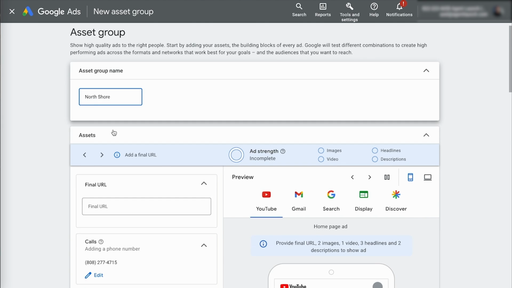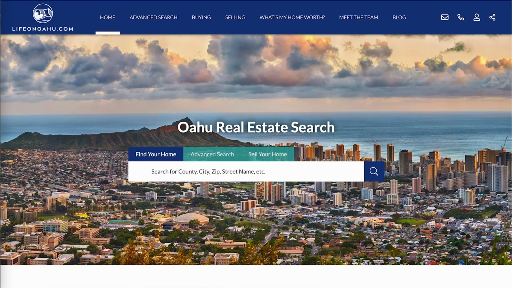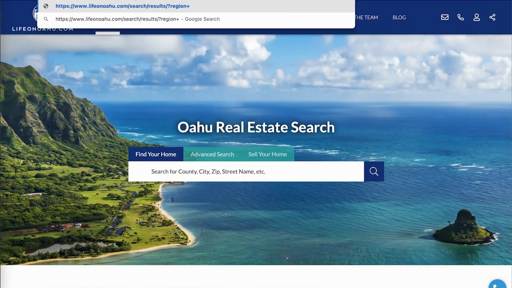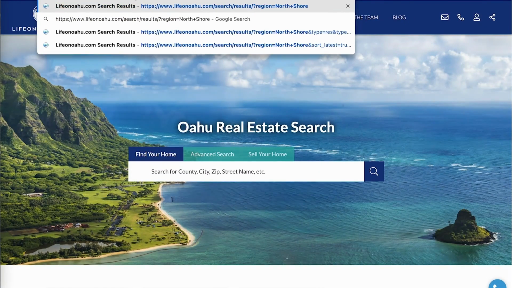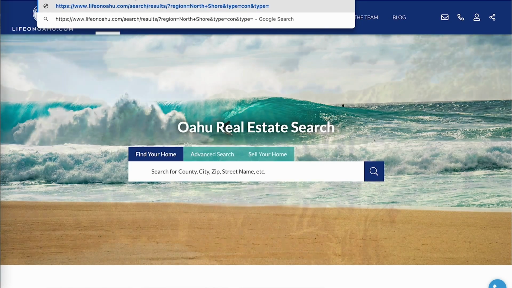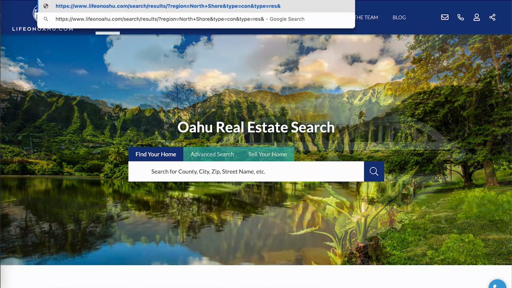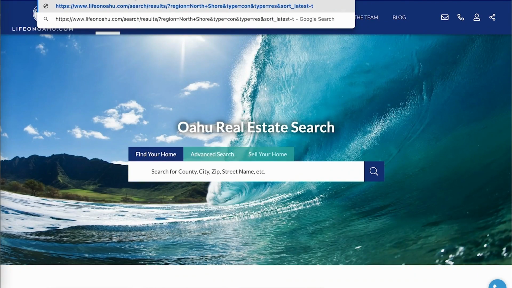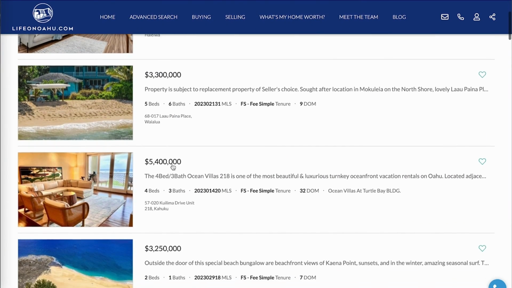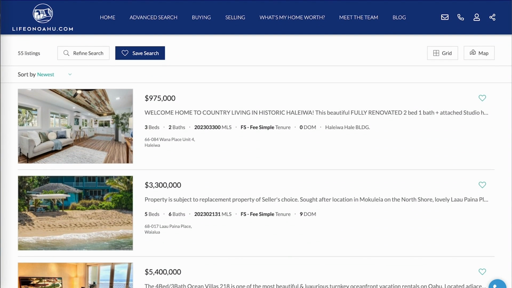Same thing as last time, we're going to have a final URL. For Lex's website, we want to direct this traffic specifically to the search results page of the North Shore, which is a region in this case. We're also going to want to target condos as a type of property and detached single family homes as well. And like last time, we want these listings sorted by newest listing first, so I'm going to type that in as the final parameter. I'm just going to double check here that my link looks good. Yes, these are all in the North Shore area, and we only see condos and single family homes. So that is now a link I can go ahead and use for the final URL.